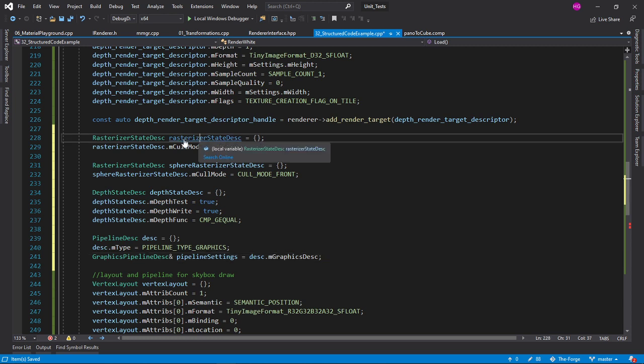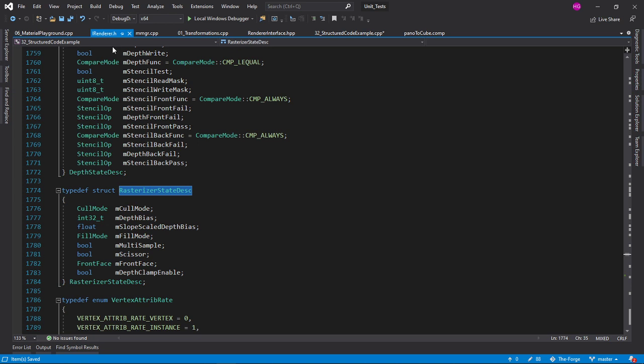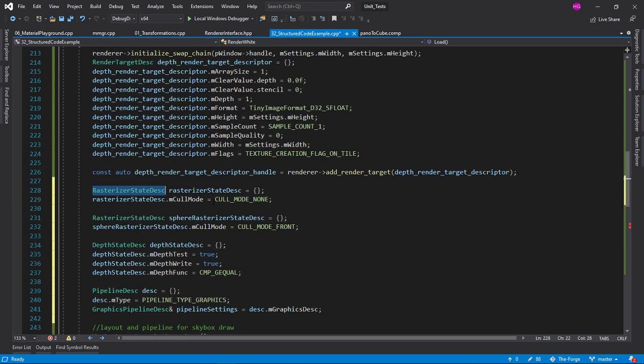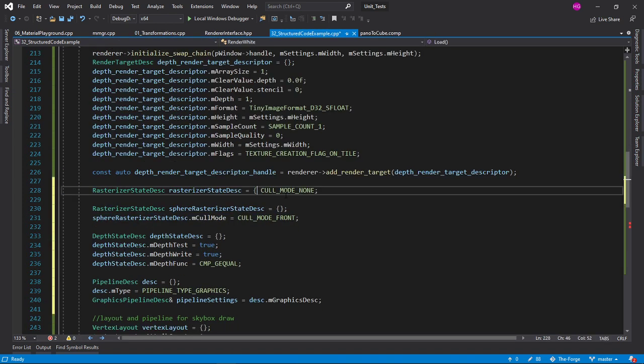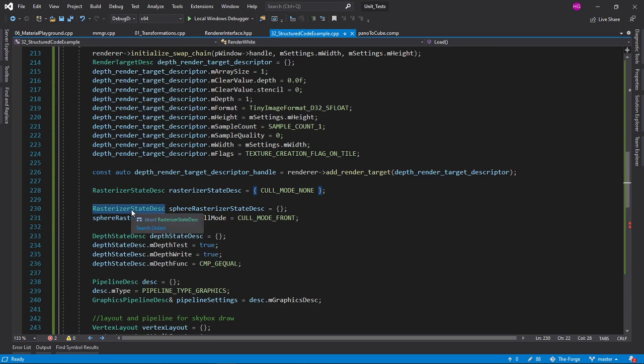Let's see. Cull mode is the first element. I am going to put it right there. Same as here, cull mode is the first element. Was it the same code? Was this the same type? Yeah, this is the same type. What is this? Sphere. Okay, we're not doing the sphere.